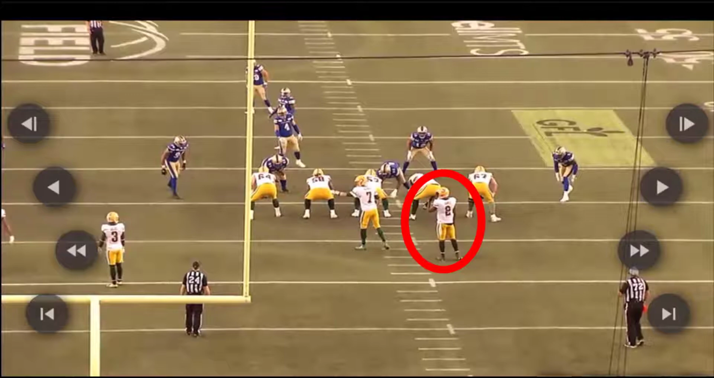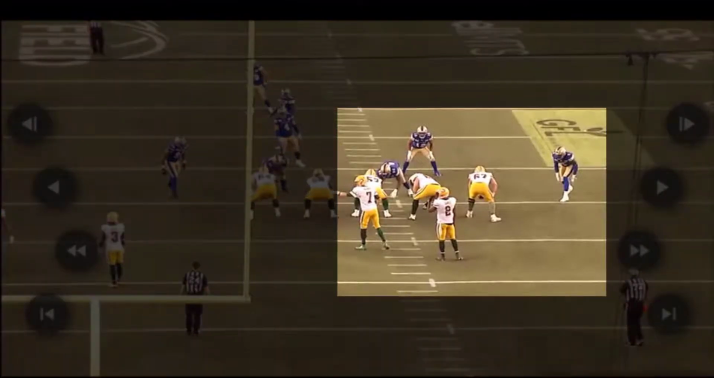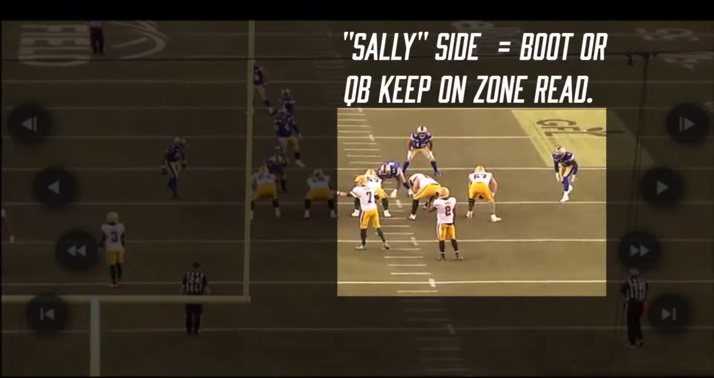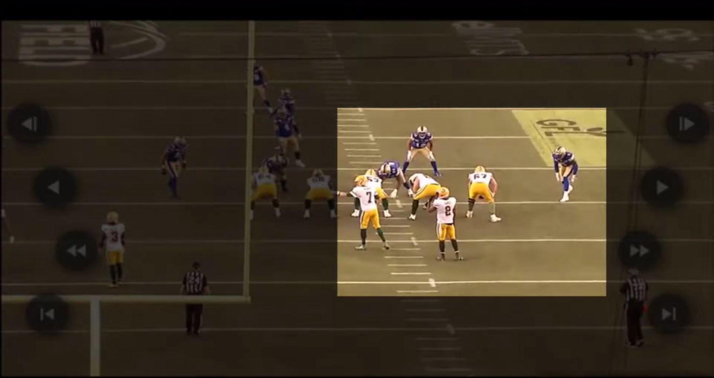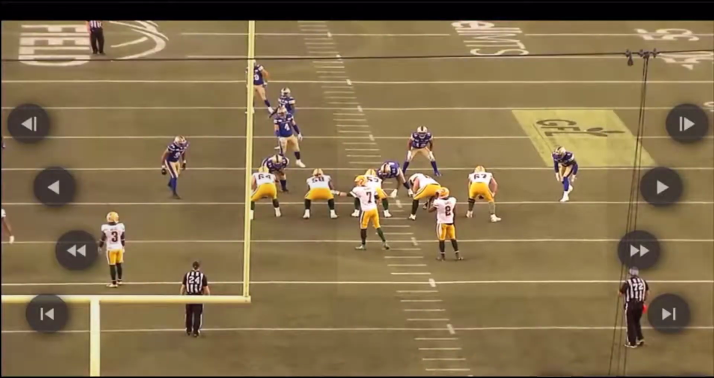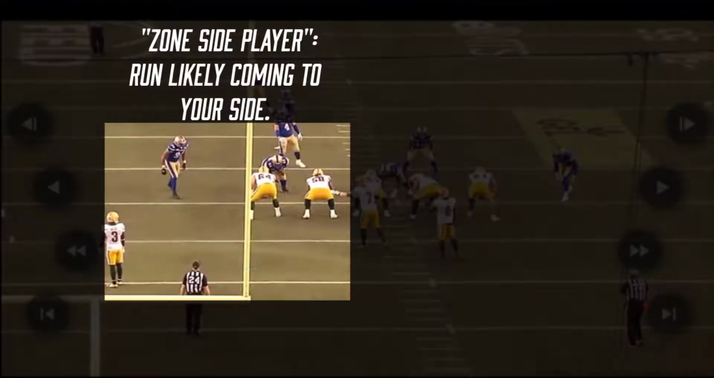And that will tell us a lot as defensive linemen. So if we're on the same side as the back, that will tell us that we're the Sally side player. That means we're on the side where, if it's a zone read play, the quarterback will take the ball and potentially run it or throw it. And if we're away from the back, offset the back, that would tell us that we're the zone player. So if there was a run play happening, then the run would happen to our side.